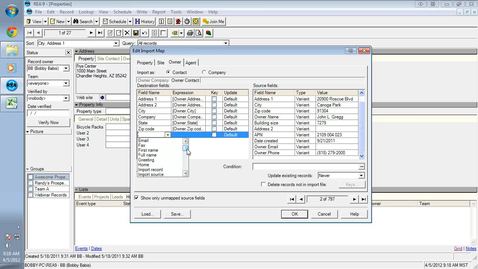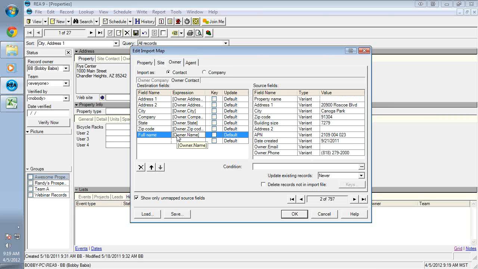One is full name, and then there's also a field called first name and a field called last name. So however you have it in your spreadsheet, you're able to import it into REA. Now, if I import into full name, it's automatically going to separate the first and the last name into the appropriate fields in REA. So you don't have to worry about if you have it both ways, you just have to import it once.